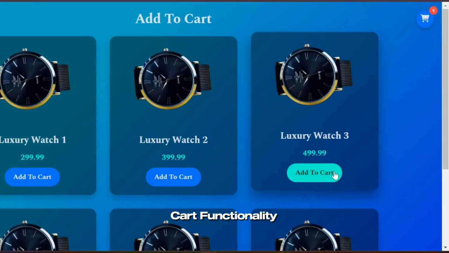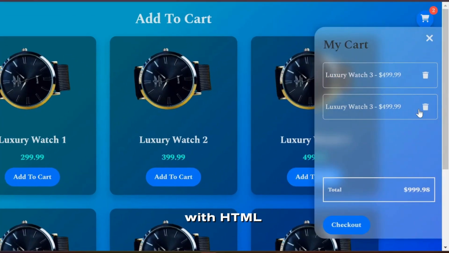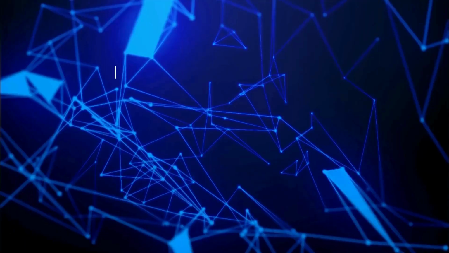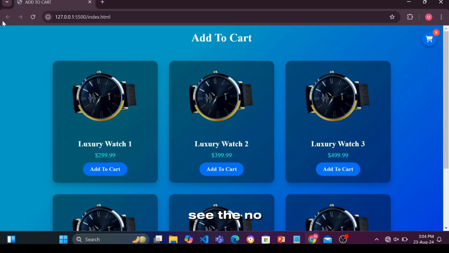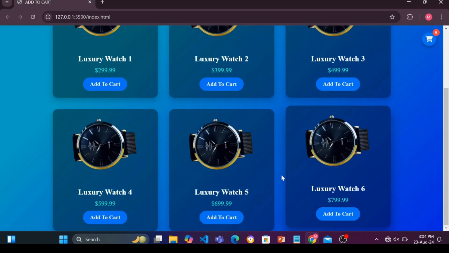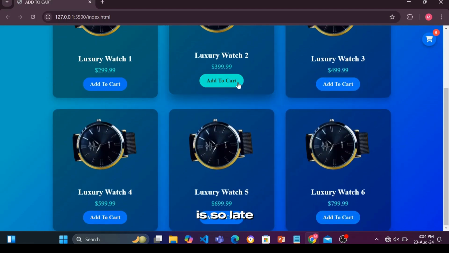Responsive shopping cart functionality with HTML, CSS, JavaScript. See the no internet connection icon below. Well, that's why this video is so late.